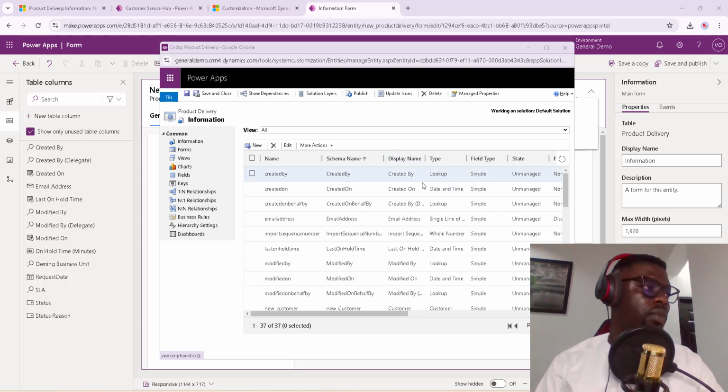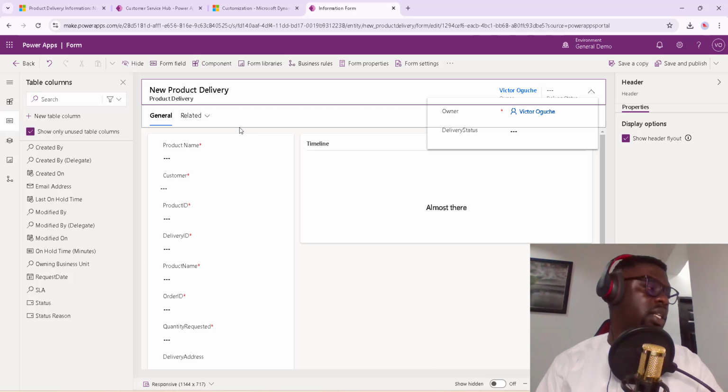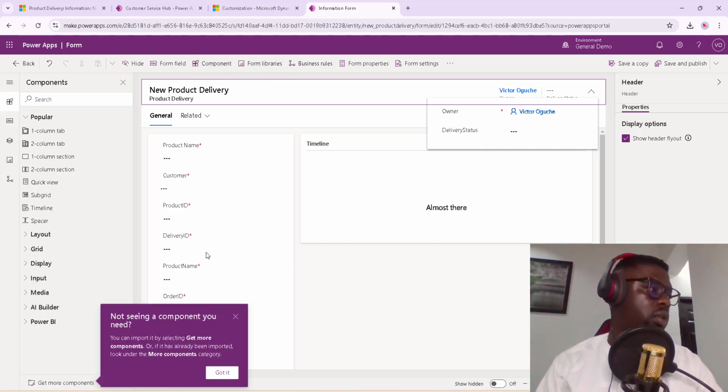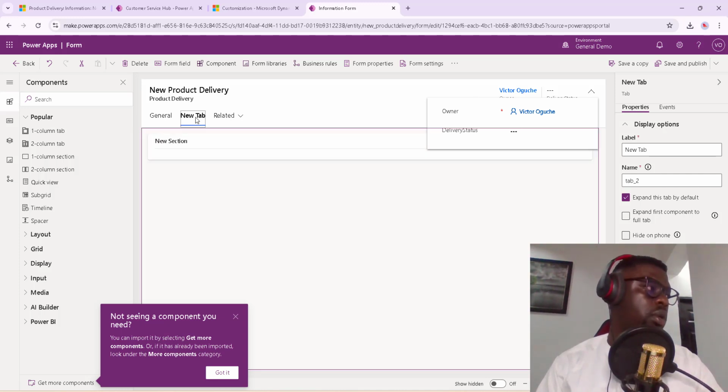So the first thing we're going to be doing is to add the default one out of the box. So let me go to our form interface. So what I want to add is a new tab. So I'll go to components. This is loading. So I want to add a one column tab. Yeah, one column tab is fine. So I'm going to call this tab SLA, something like this, right?